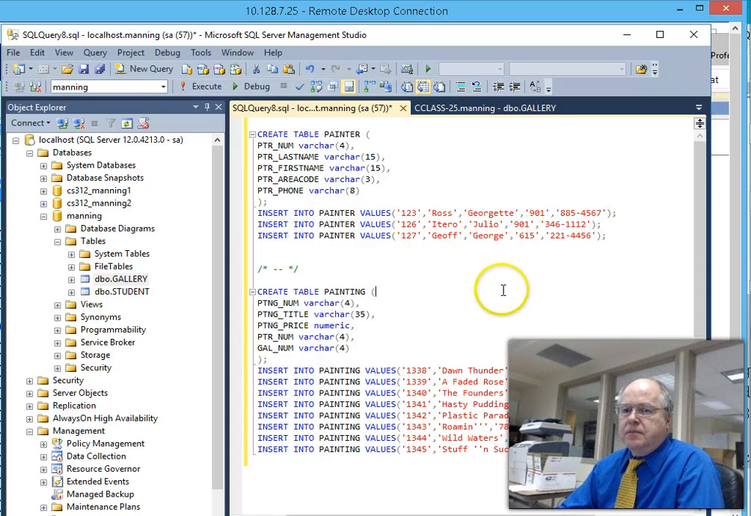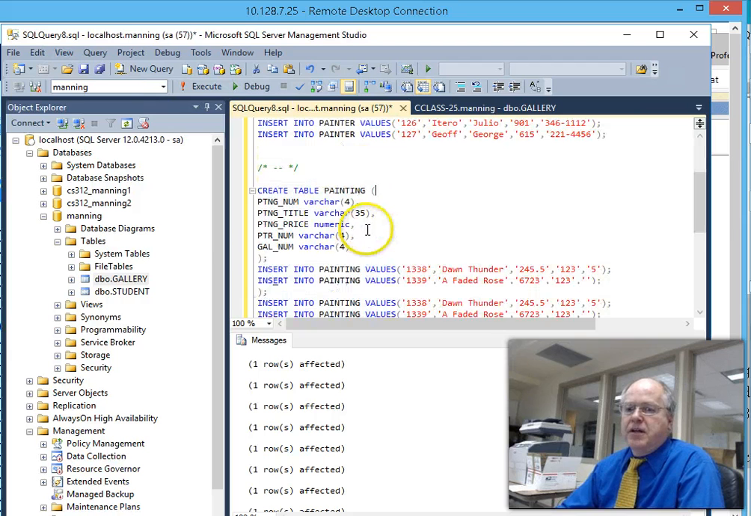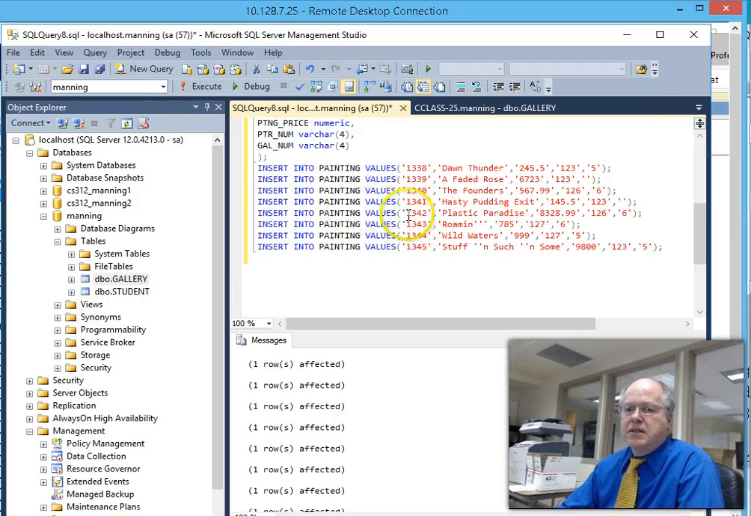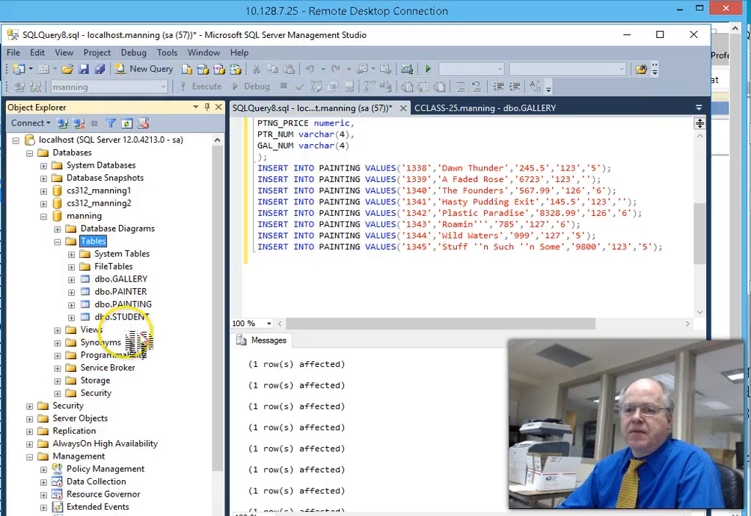You just go to new query. Yep, just did new query. I can run queries against my database. It should have created a table painter, populated it, painting, populated it. And now if I come over here to tables, right-click, refresh, look at that. I've got my tables.